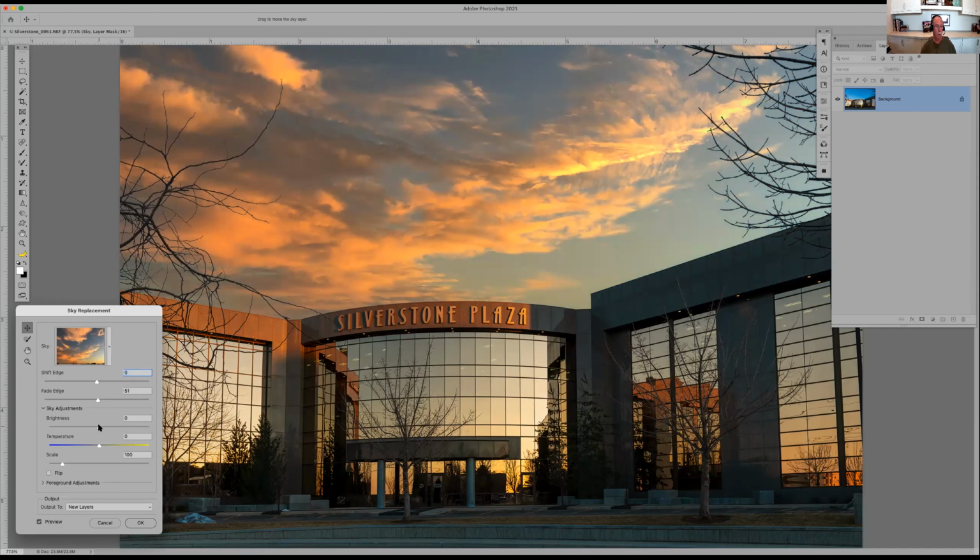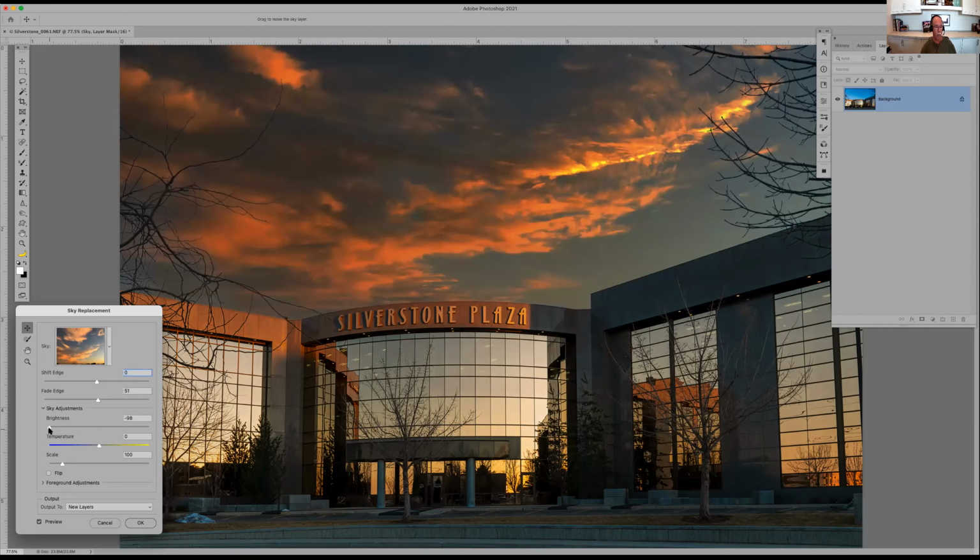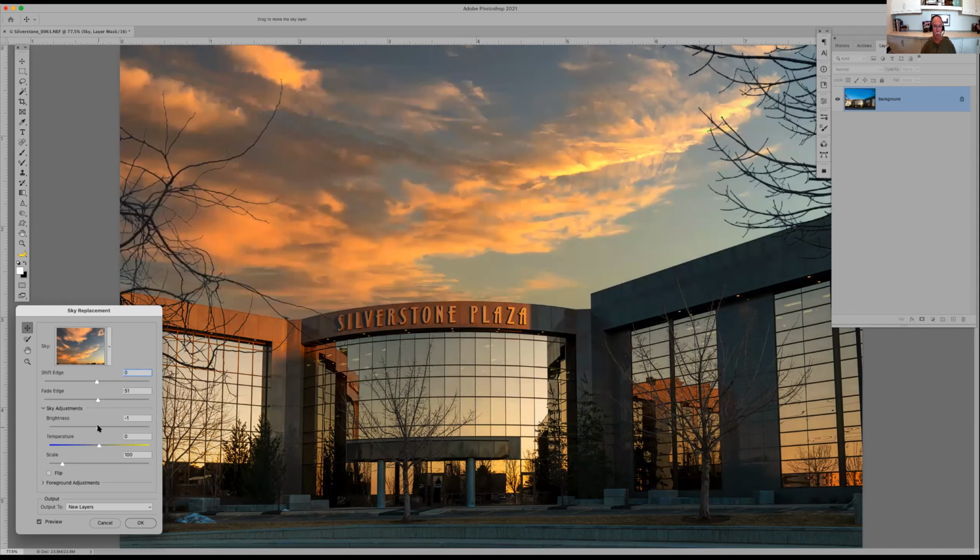First one you have is brightness. So you can take it all the way up, and I'm exaggerating right now, and then all the way down. So if you want to match your building, I think I'll bring it up just a little bit. And then color temperature. This is a warm time of day, so you want to bring your temperature up a little bit. If not, take your temperature down, and it gets a lot more blue in there.